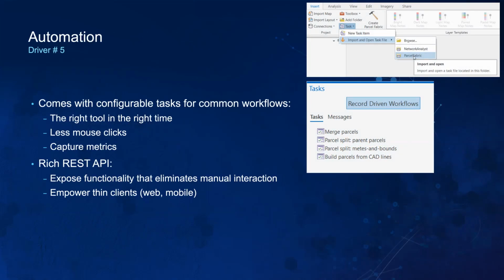Driver 5 is automation. Every organization has editors that perform certain tasks that are repetitive and step-by-step. Parcel Fabric gives you configurable tasks so you can set up all the steps and the users get the right tool when they need it. Fewer mouse clicks, you save time, and you can track the time you're spending on it. We also offer an API that enables you to eliminate manual interaction, as well as bring the fabric into other clients like web apps and mobile devices.